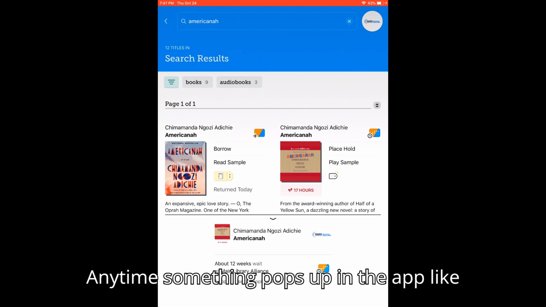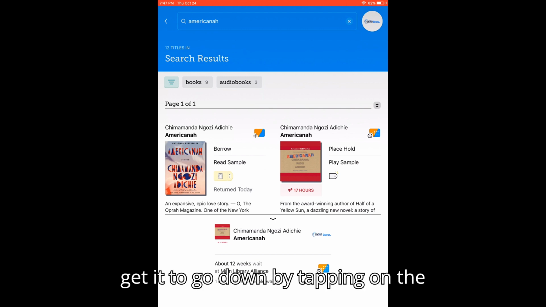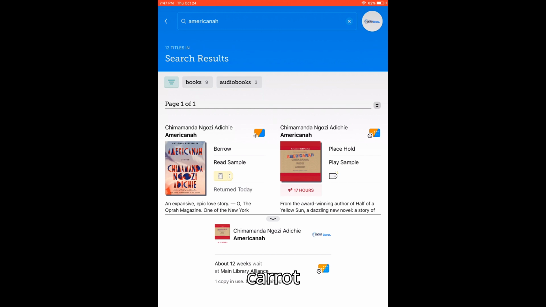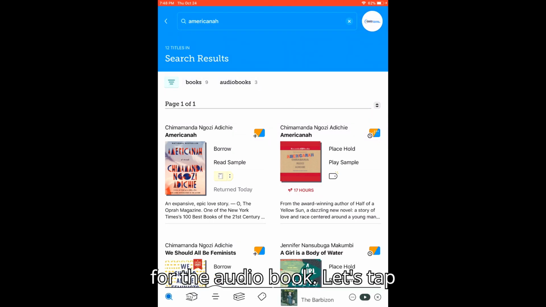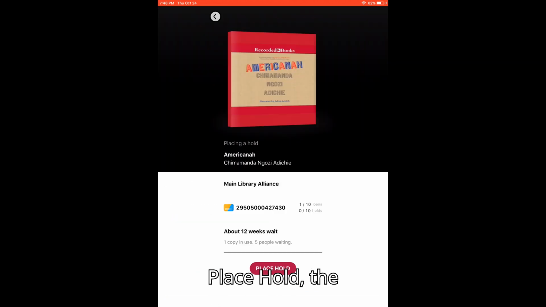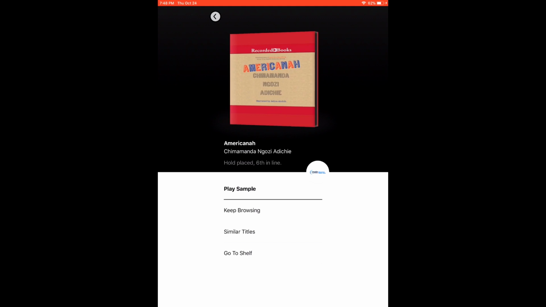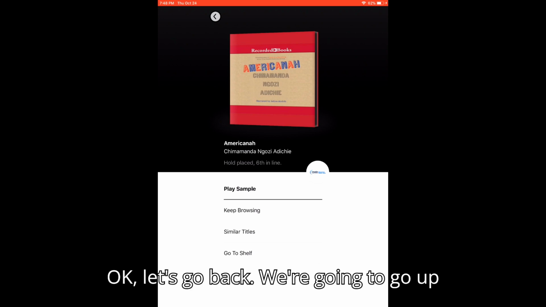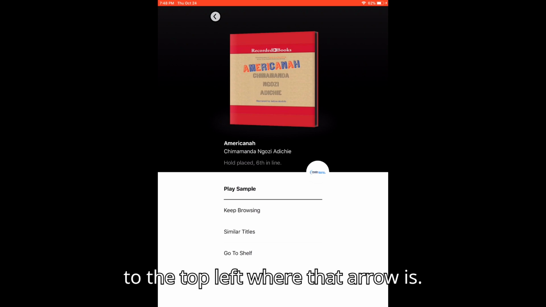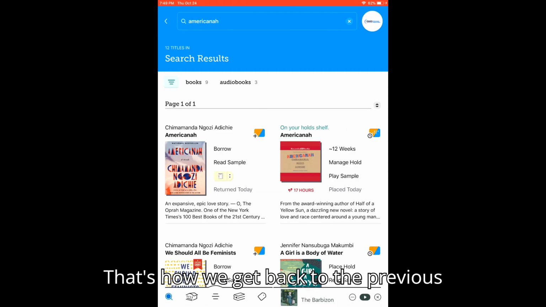Anytime something pops up in the app like this, you can get it to go down by tapping on the caret. So let's go ahead and join the wait list for the audiobook. Let's tap place hold, the red place hold button at the bottom. And there we go, we are now 6th in line. Okay, let's go back. We're going to go up to the top left where that arrow is. That's how we get back to the previous page.